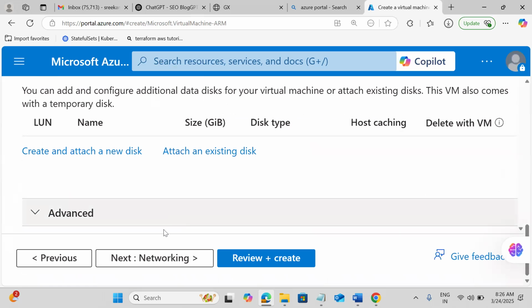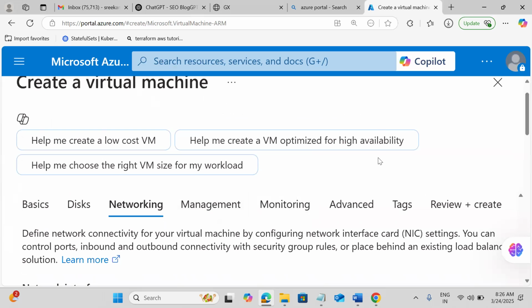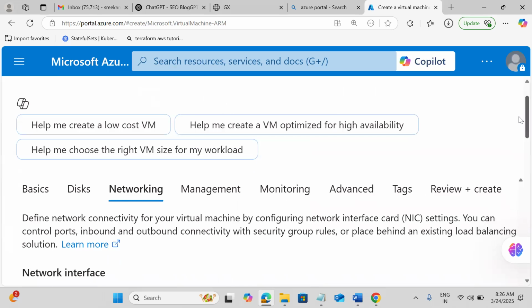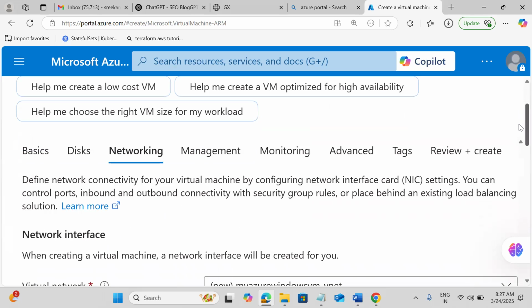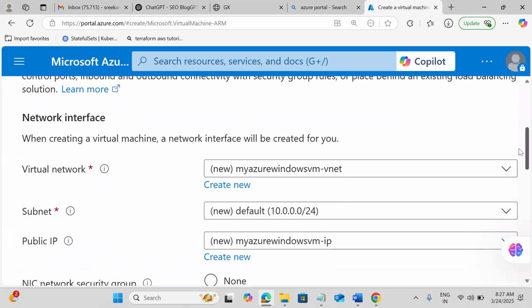Then we need to configure the networking options. In the networking, we need to choose the virtual network, and we can create our own isolated virtual network. When we create the VM, automatically one network is going to be created.